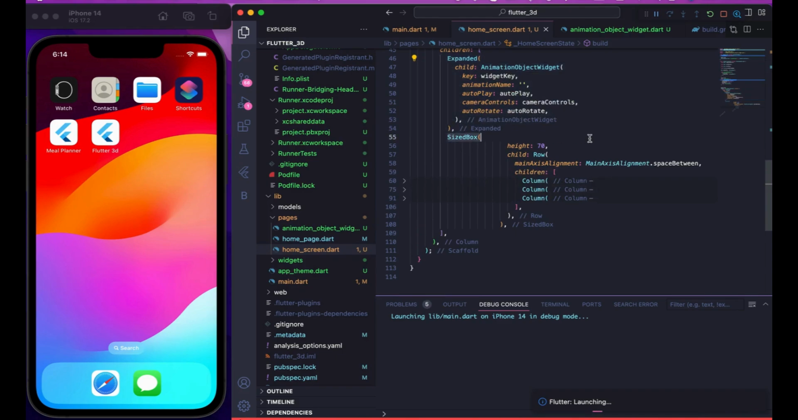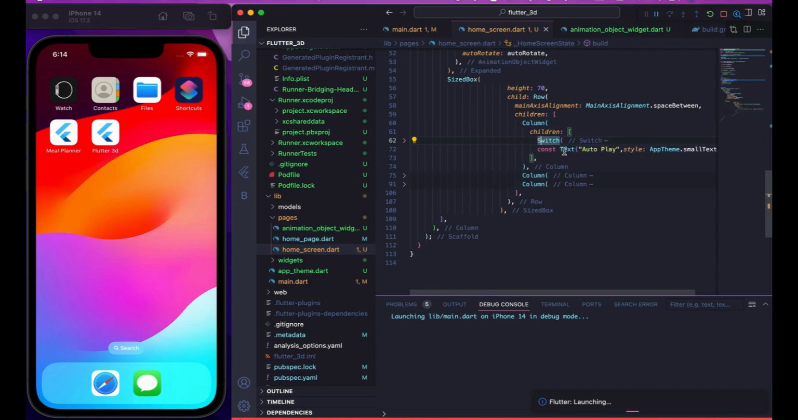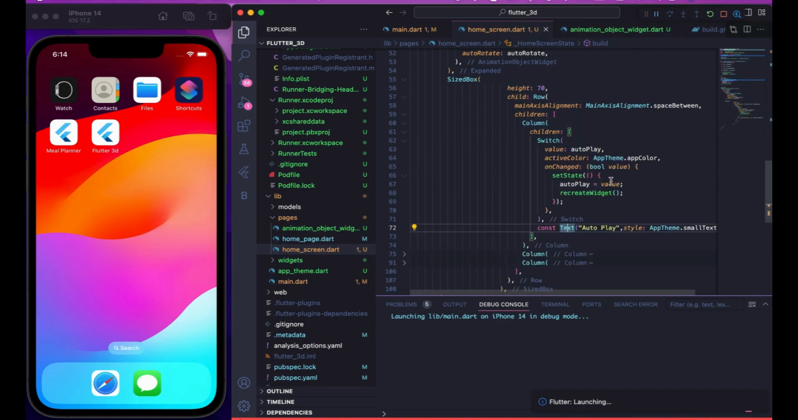After that we have our size box, which contains a height of like 70. We fix the height because it cannot work without the height. After that we have one row which has 3 columns, and each column has one switch and the text, and each switch has its own value: autoplay and everything.